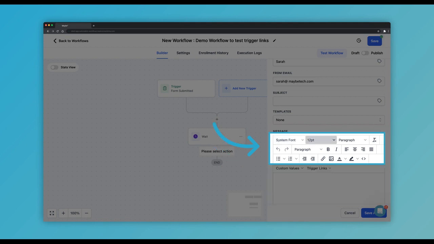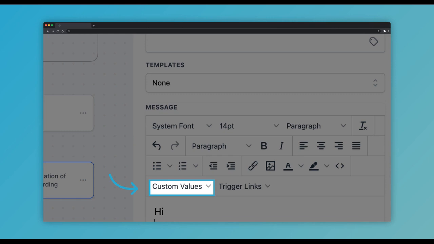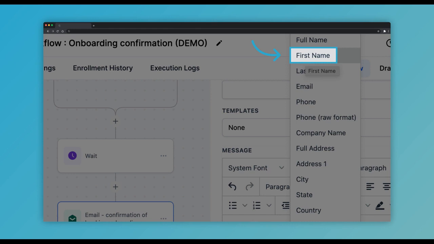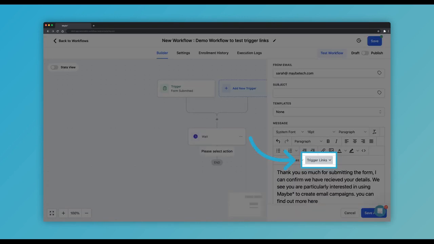We have a variety of different format options we can use for our email. Type the email copy into the text box. We can use custom values to personalize our email. For our custom value, we are adding in our contact's first name. The custom value we selected is shown in brackets, but when the email is sent, this will be populated with our contact's first name. We can also include trigger links in our email.